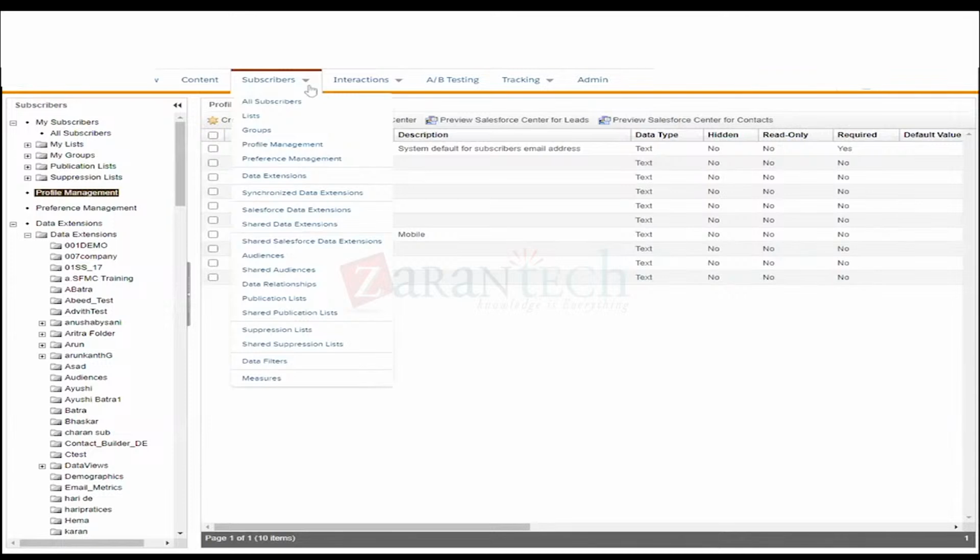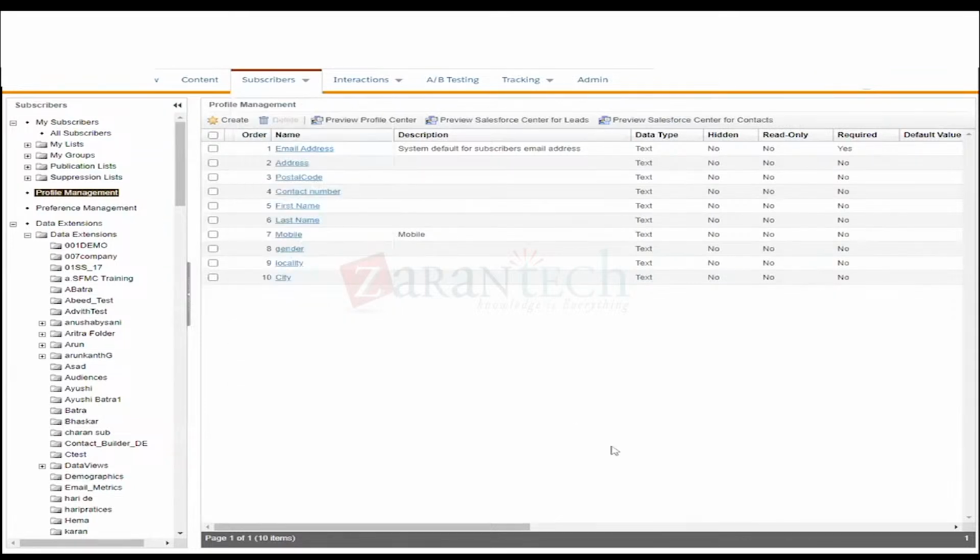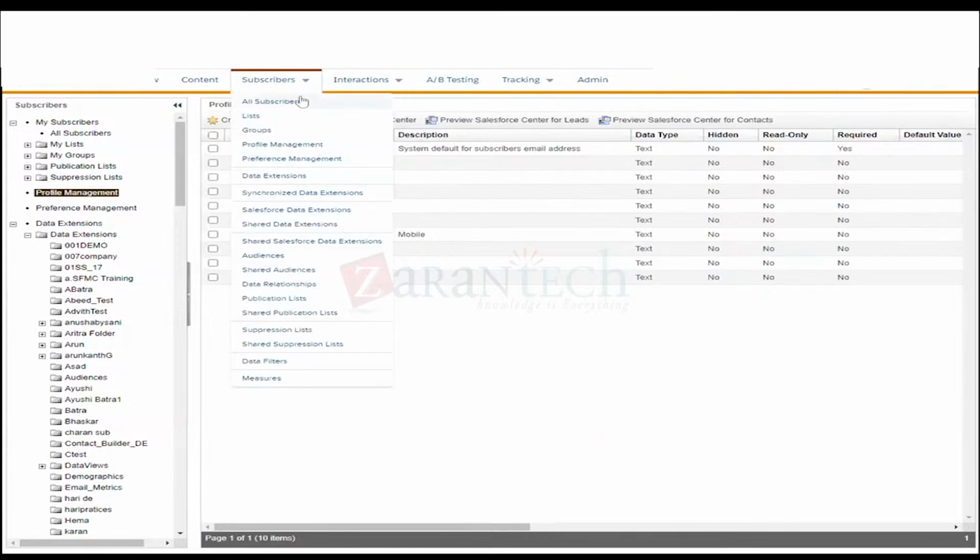Okay, no worries. So we have just created a contact based data model, right? Now we will try to send emails tomorrow, manual emails, and we will see how the data model from contact, how a contact will be converted into a subscriber, and then we will see other options available in Email Studio.